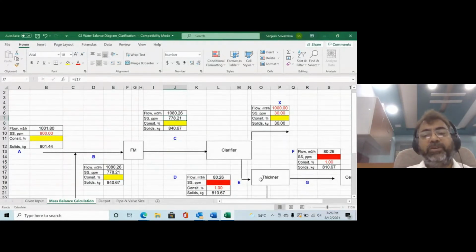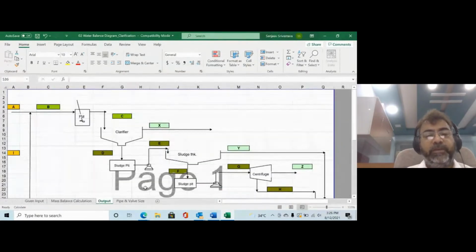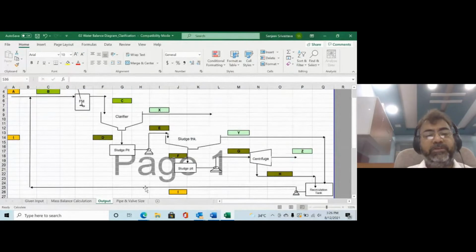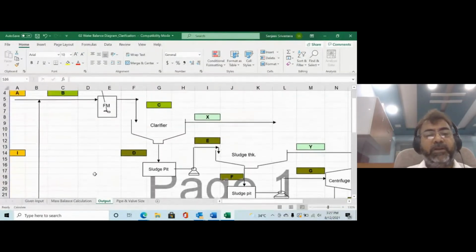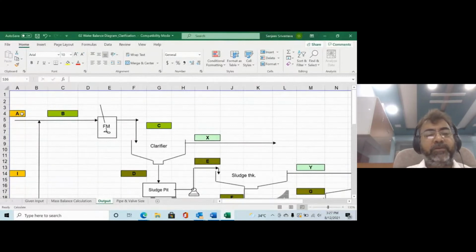Now I can show you this in a better sheet called the output sheet. So let's go to the output sheet. And what is your plant? This is your plant. You have A water coming, some water coming back from somewhere in the process. So you have B going into the flash mixer. You may add certain chemicals. It's going to the inlet of the clarifier. You send X. X is the supernatant from the clarifier.